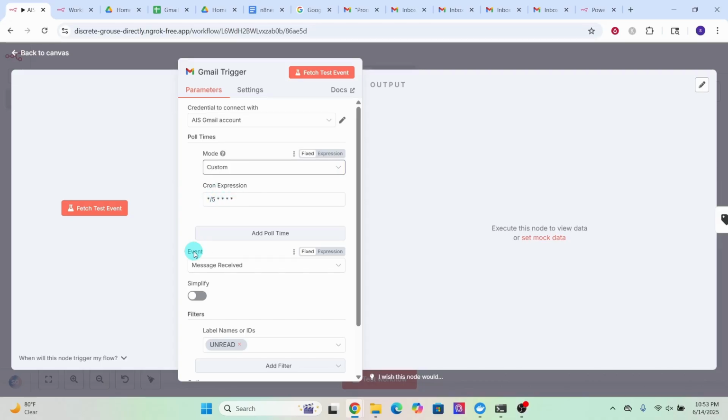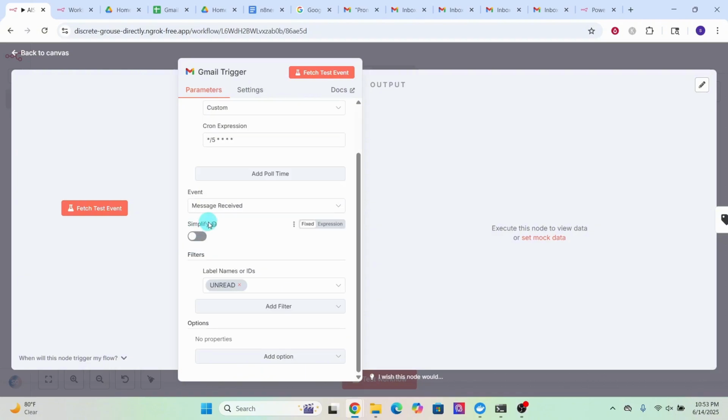Under event, we specified it should check for new messages. Here the simplify field is used to specify whether we should receive a simplified version of the email or the raw data. We turned it off so that we will get raw data. Again, you can hover on the question mark and then you will get more information about this field setting. Under the filter fields, we specified unread, so we look at only unread emails.